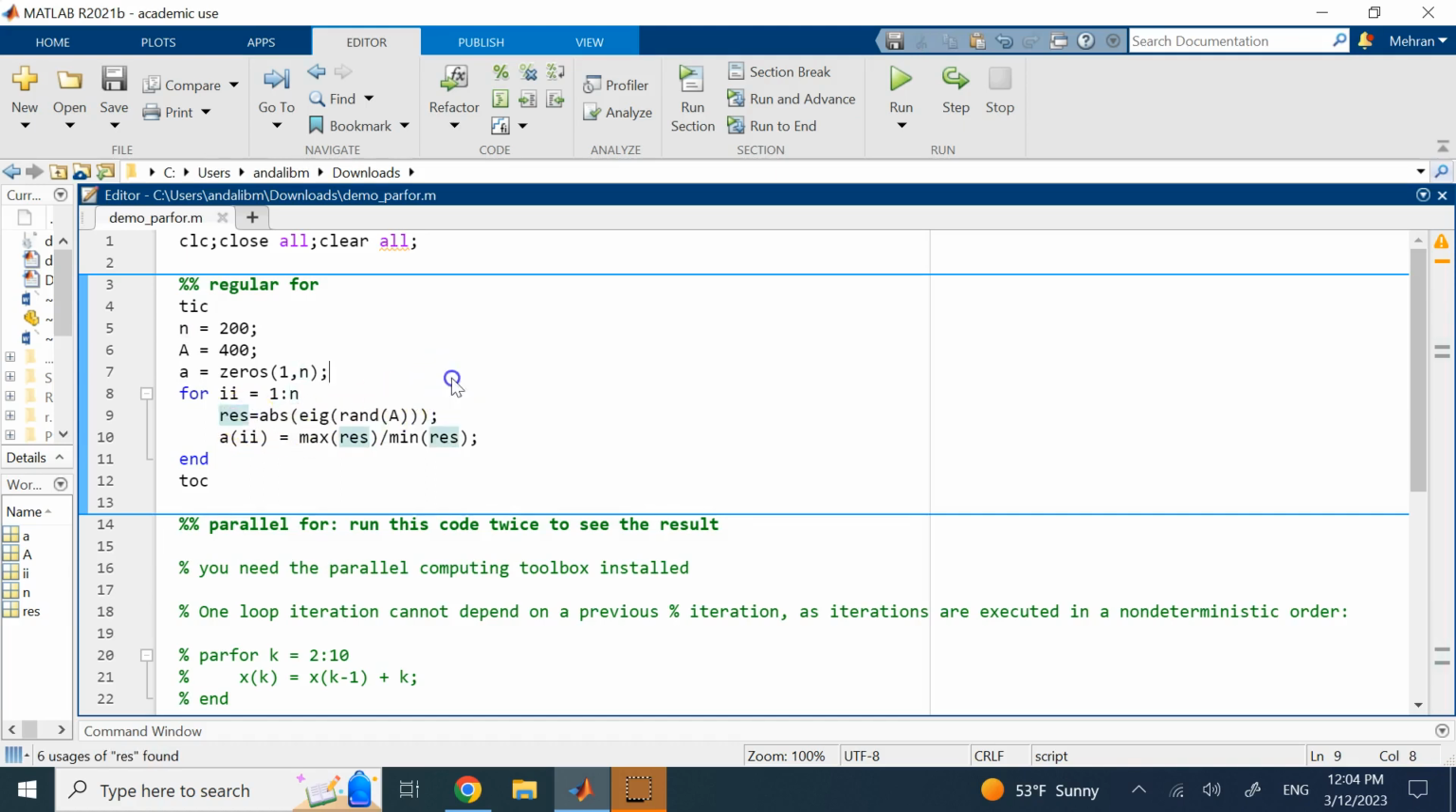Assign it to this variable res, and then you divide the maximum in res over the minimum in res, and this result you assign to the ith entry of vector A. And you perform this from 1 to what? To 200. So 200 times, right? You create a random matrix of 400 by 400, and you get the maximum over minimum of the absolute value of the eigenvalues of this matrix, okay?